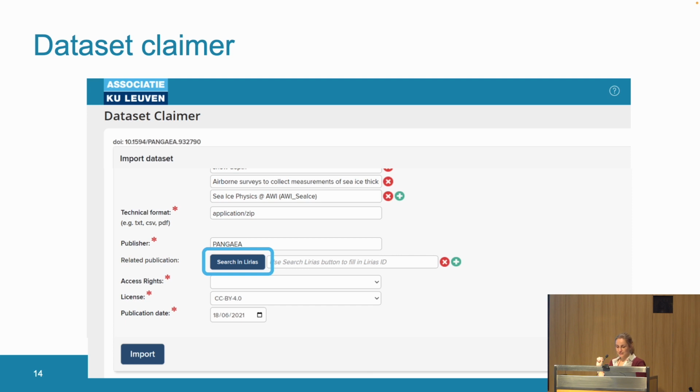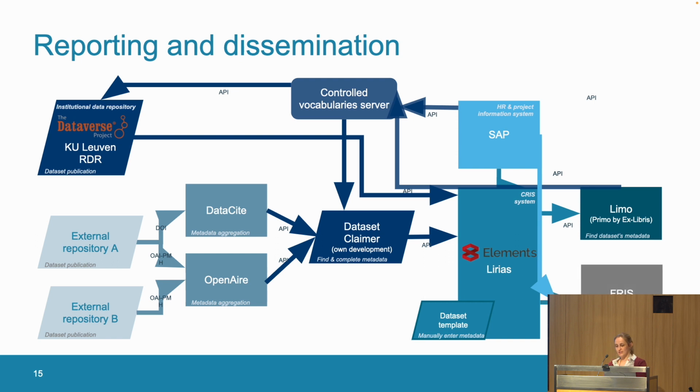And what we also added here is the same implementation with the lookup. So again, they can look up publications in Lyrias here as well, and we save the Elements ID to connect again. And then the last thing we did is via Lyrias report to FRIS. So that's again just metadata gets sent there, the connections with all the different outputs, so between datasets and between publication, but also between publication and project, which is provided by SAP, but the link is put in Elements to make it really easy.